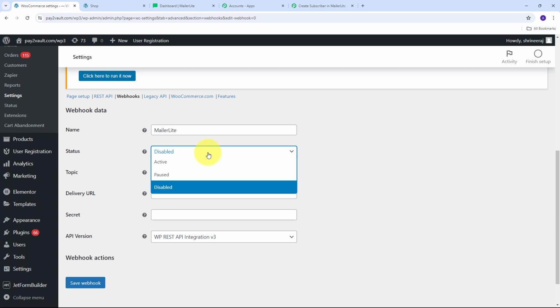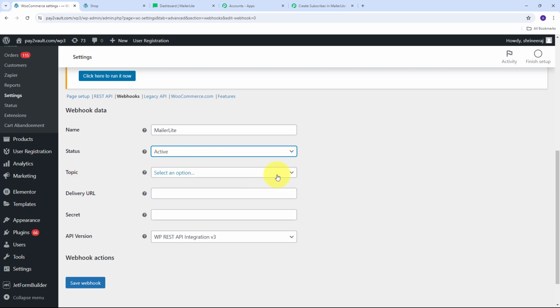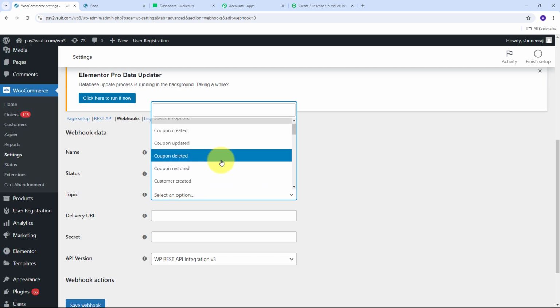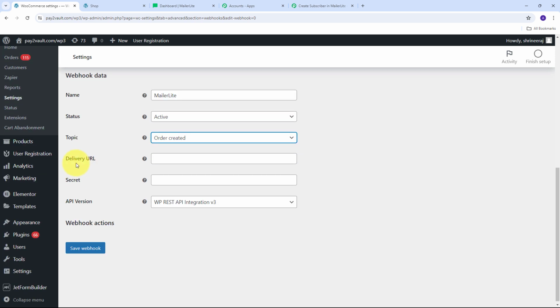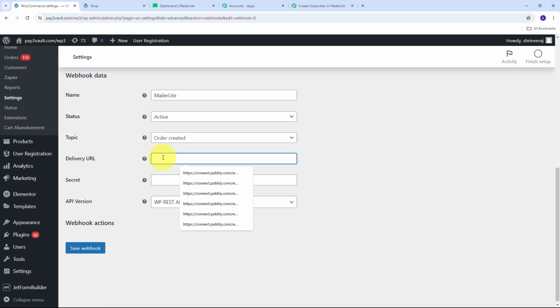So I'm going to open this tab and give the status of active, and I need to select my topic. So I'm going to open this tab, and in this I need to select this topic of order created. So I'm going to select this and I need to give the delivery URL. So here in this tab of delivery URL, I'm going to give the webhook URL that I've copied from Pabbly Connect. So I'm going to paste that here.